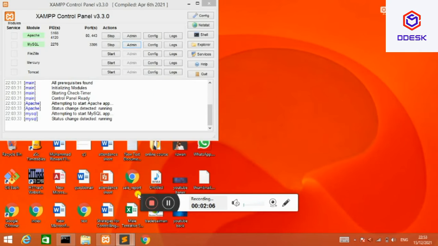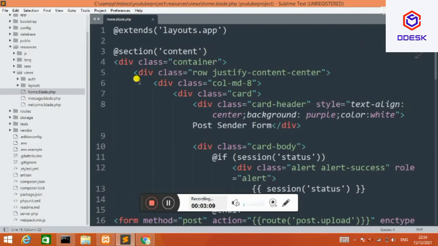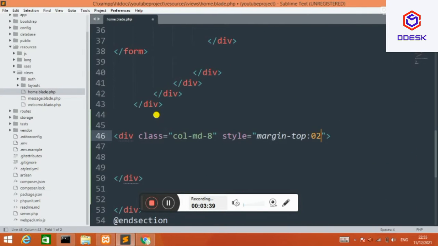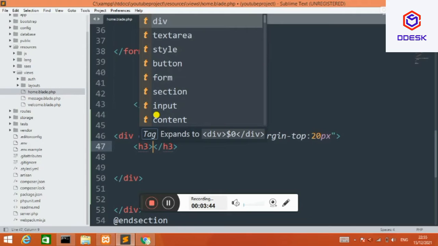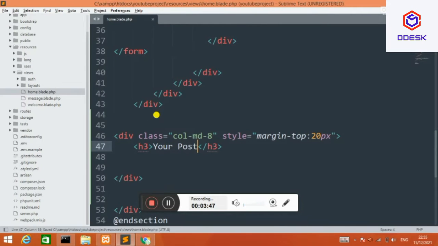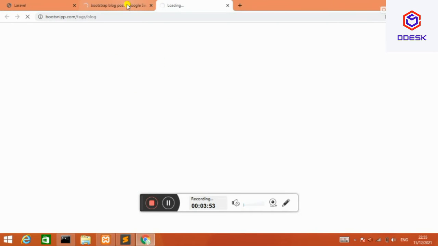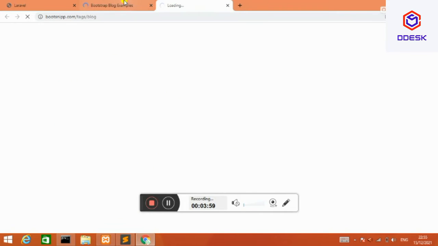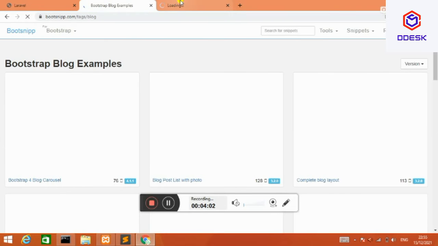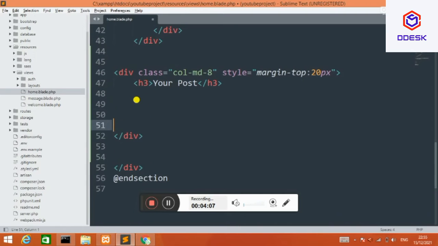Now let's open our project in Sublime Text. Let me open this home page. Here we are going to make another div of size 8, and I'm going to give margin top because I need to get a space between these two blocks, which is the entry block and the displaying block. But I don't want to use a Bootstrap ready-made block because the internet is quite slow, so I'll just type here and develop it myself.